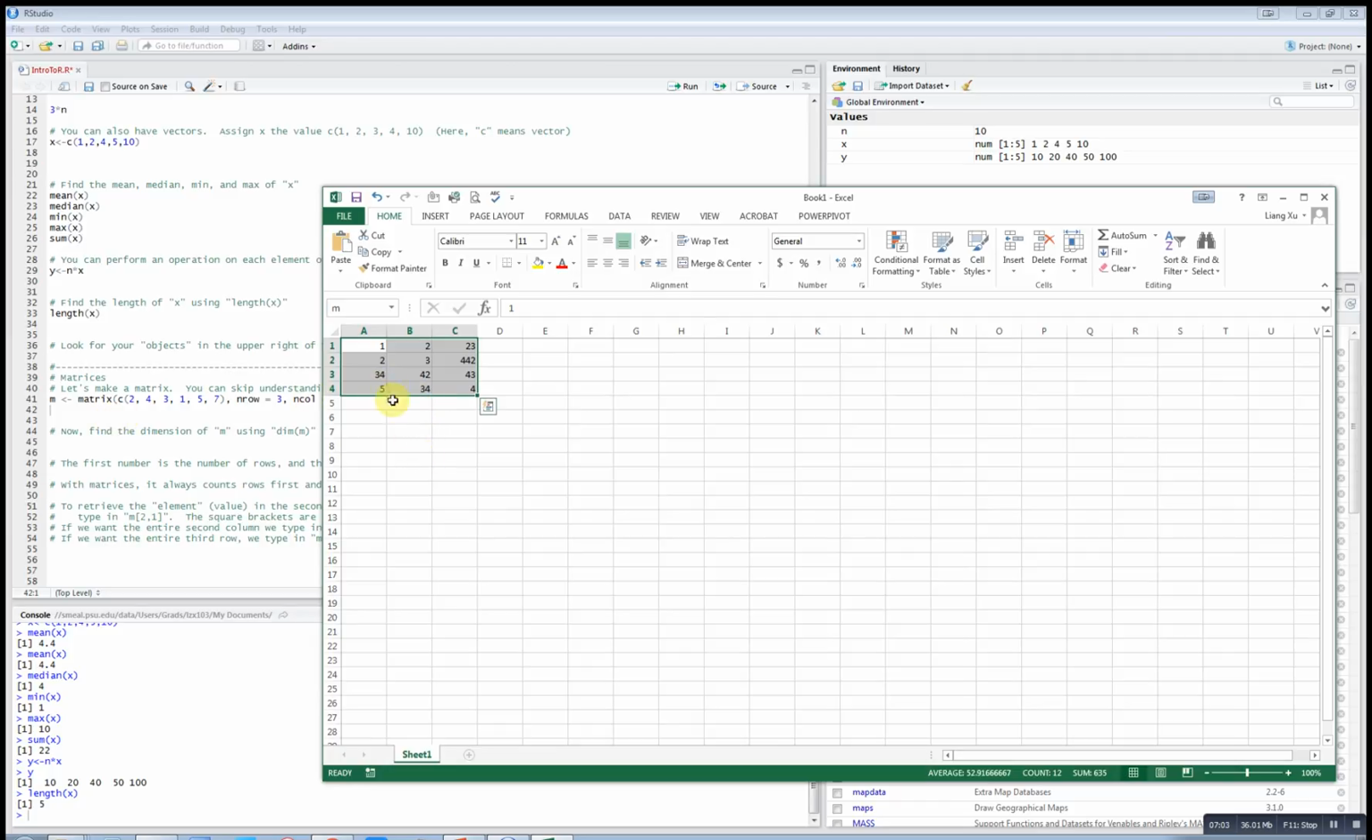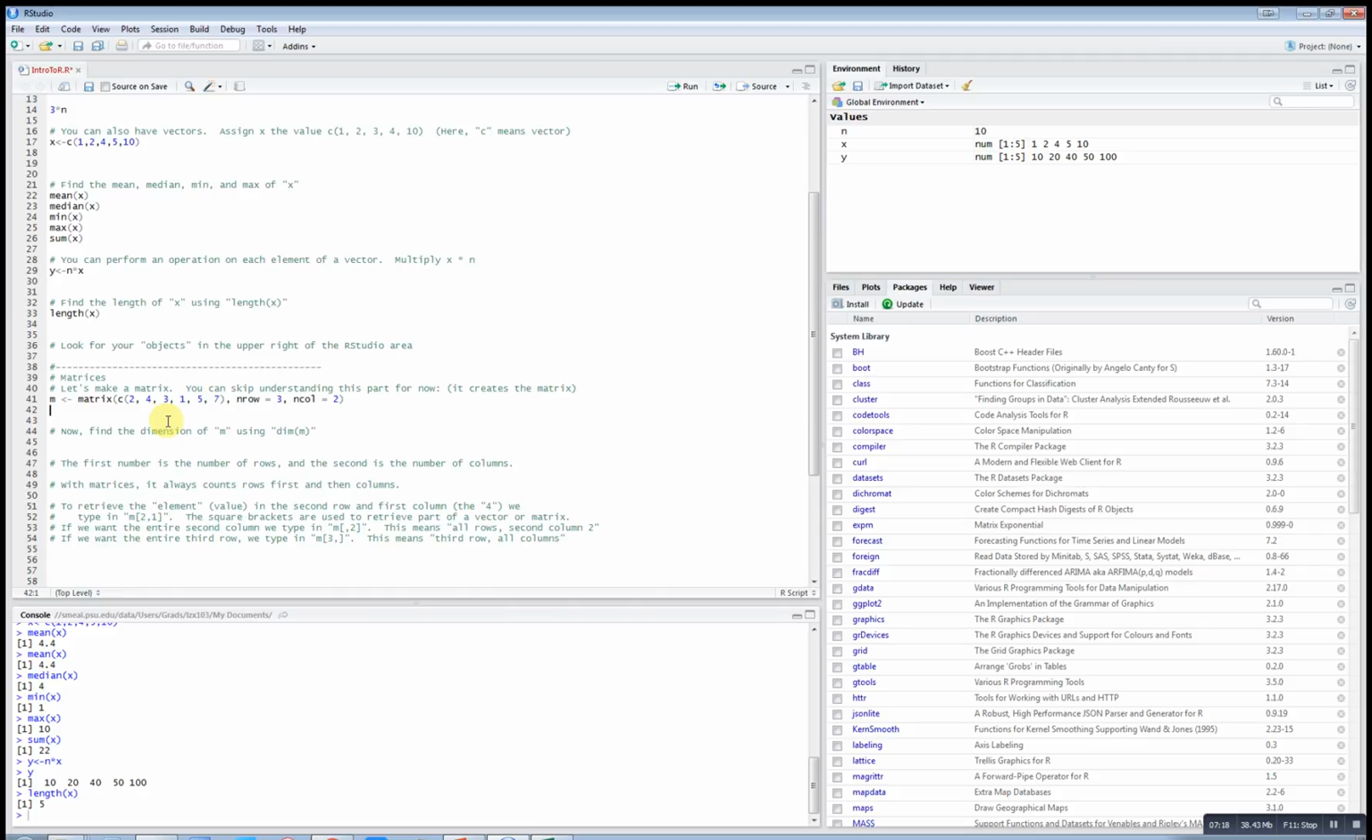Let's just show in R. The code we use to construct the matrix is this. Let's first run this code to see what we're doing here. So here, similar, we create a matrix called M, and this is the function where you can create a matrix.